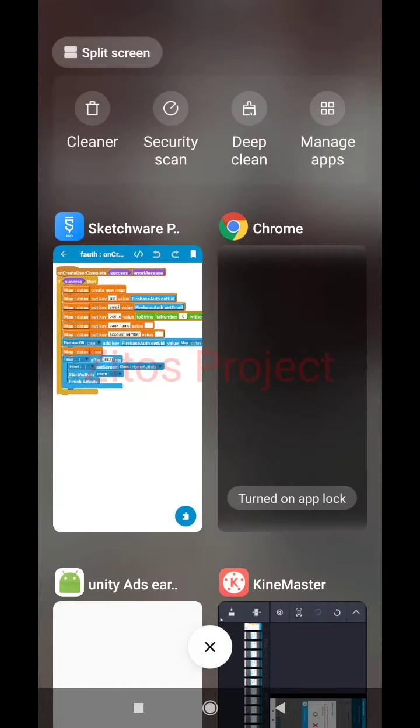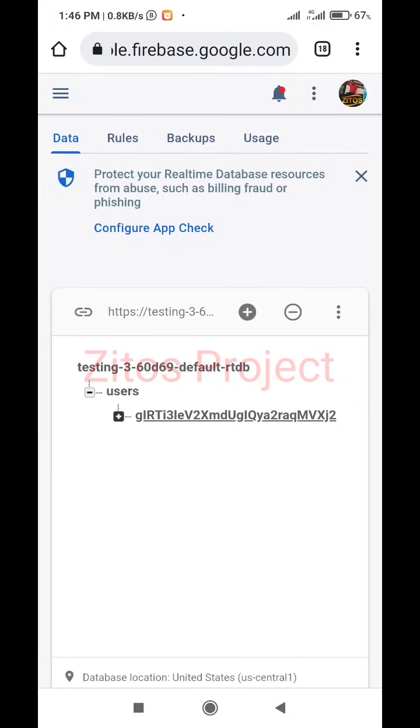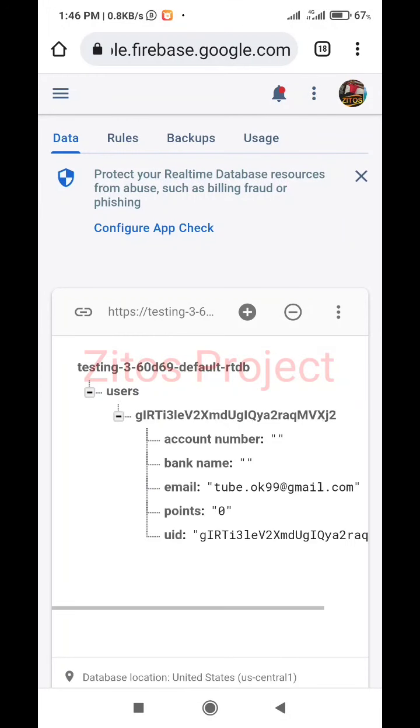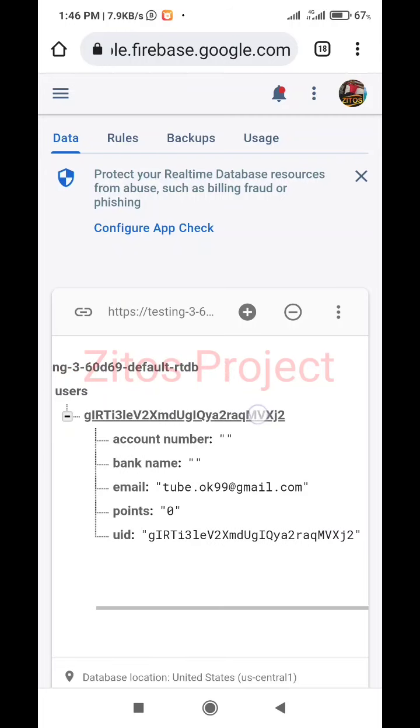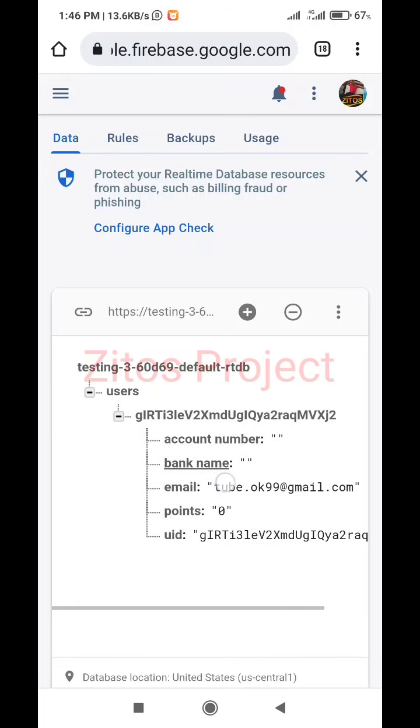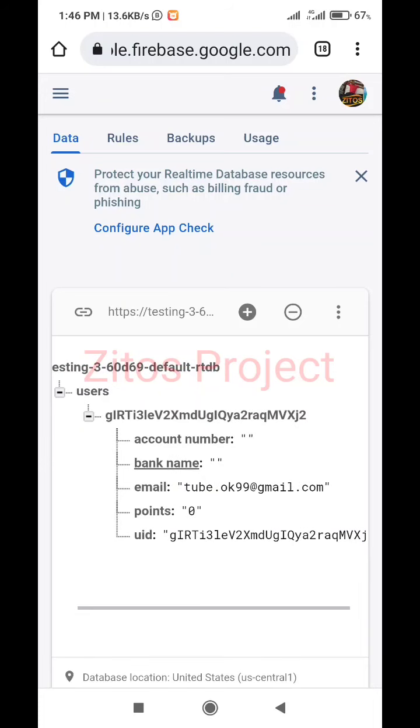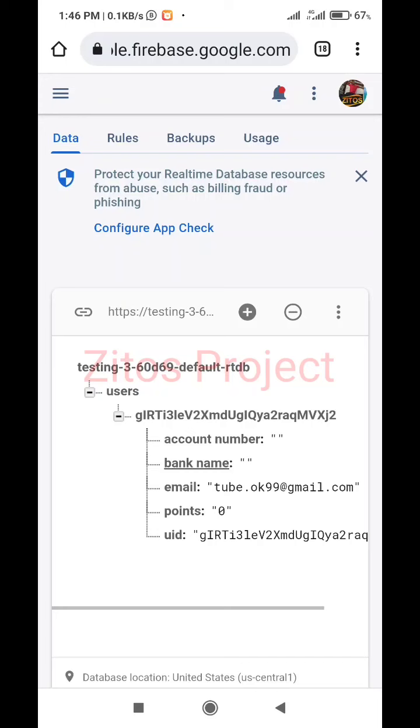Okay, to send. This is not actually push, to send the command. So we'll click on this plus sign here again. As you can see it here, our account number, our bank name, our email automatically added, 0.0, our UID, which is same as what we used to add the key right here.